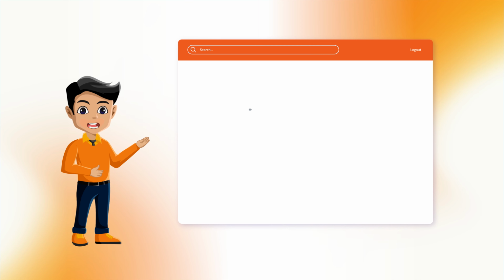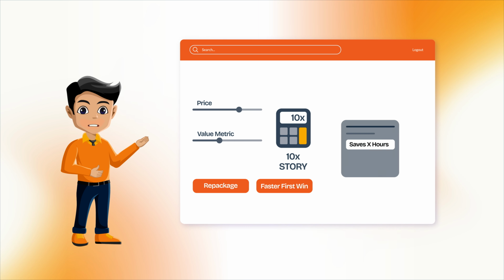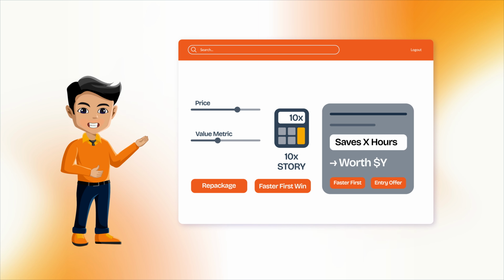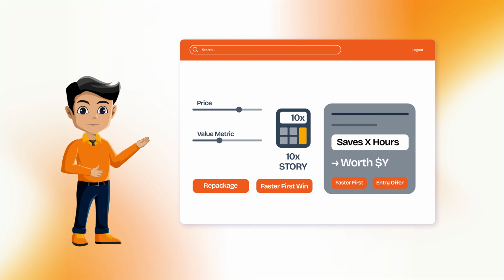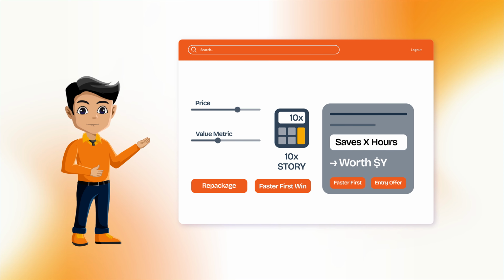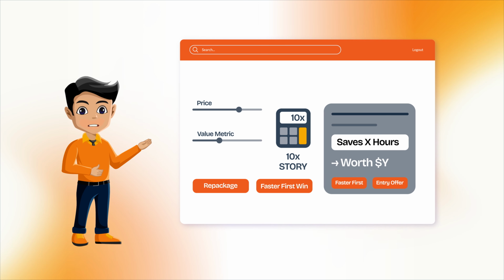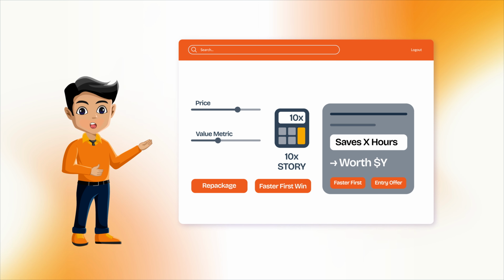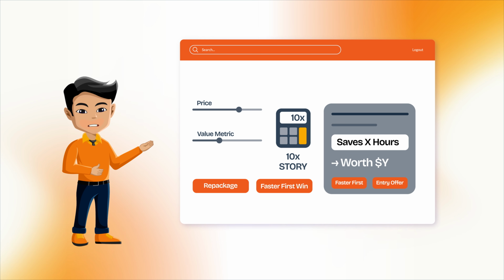Let's pressure test pricing and packaging. Write your current price points, the value metric you charge on, and the most common discount you've been asked for. Then answer, what's the 10 times outcome story that justifies your price? If you can't make the math work verbally, this saves you X hours or creates Y revenue.